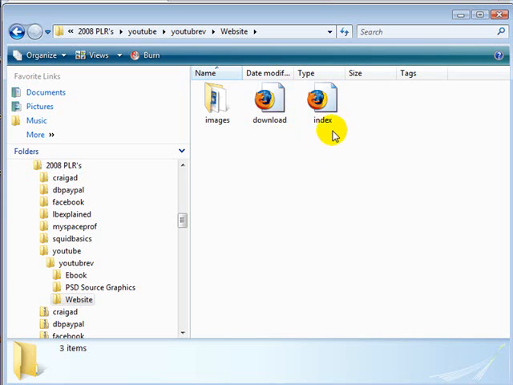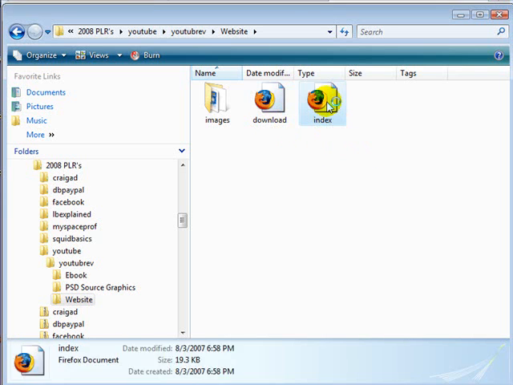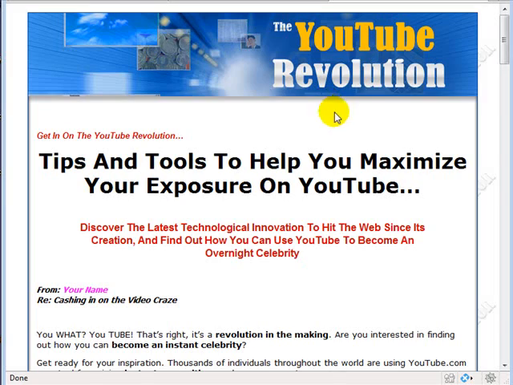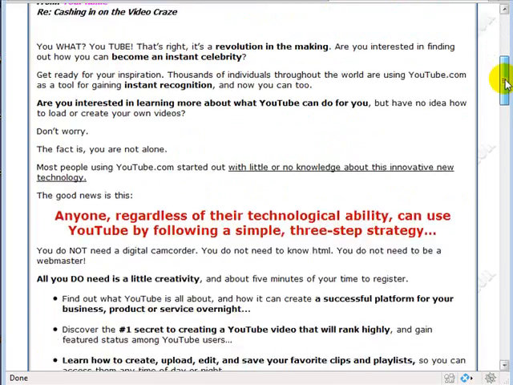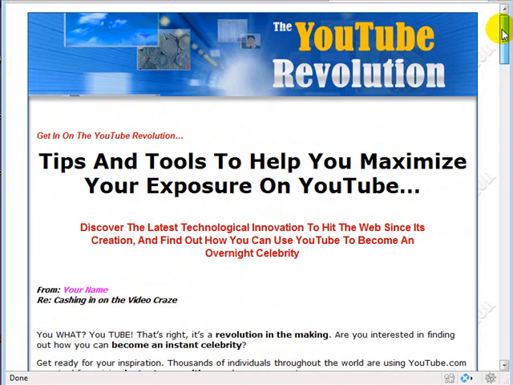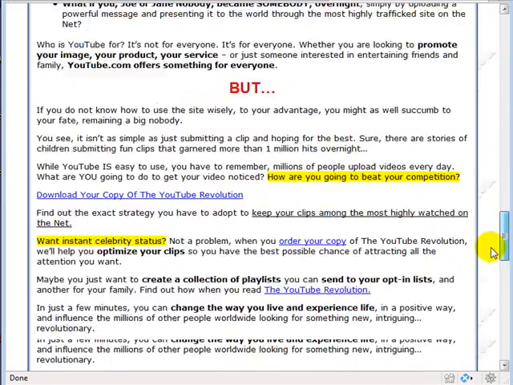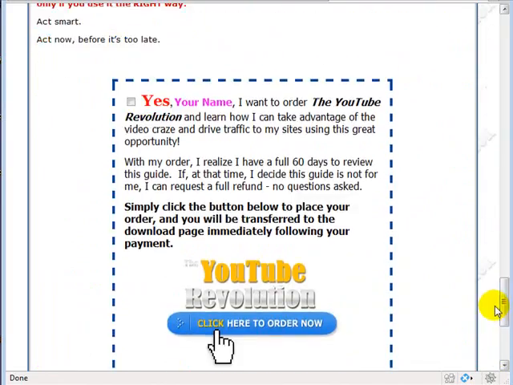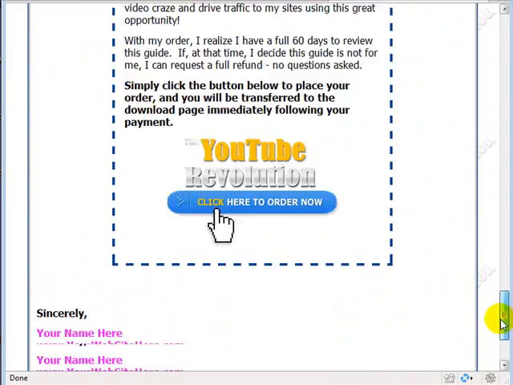Now, what you're going to do, open up the index page. You see this is just a sales letter, okay? All I'm interested in right now is the header, the footer, and we're going to put our opt-in form in this little box right here.